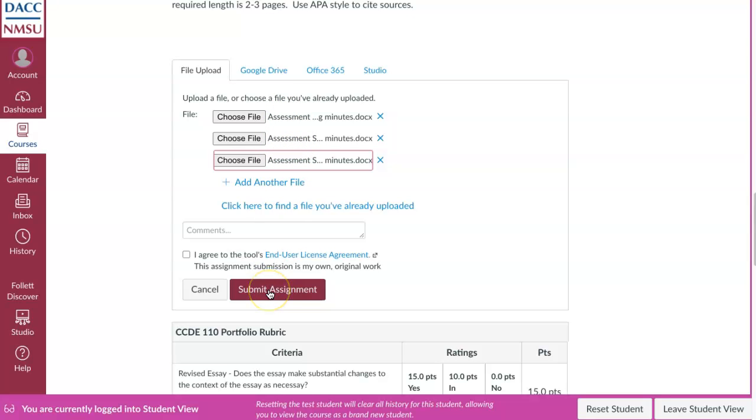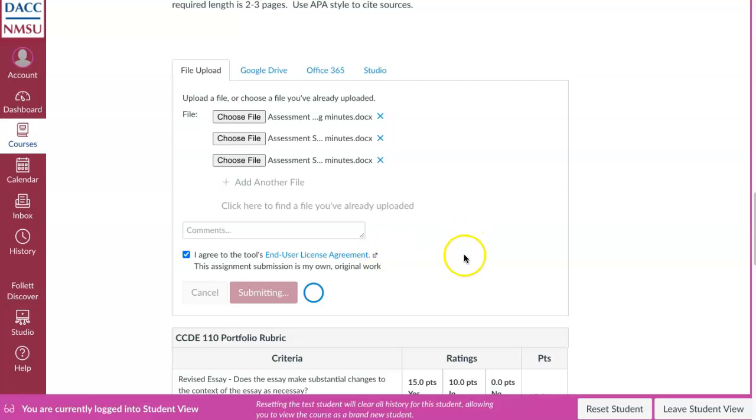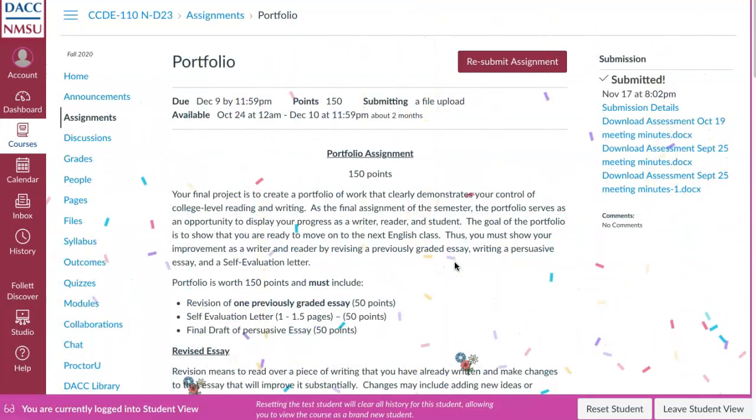And then I can just go ahead and, oh, I have to click on I agree because your portfolio is going to be reviewed by Turnitin. So once you click on I agree, you just click on Submit Assignment, and the assignment will be submitted. So that's what you need to do to submit the 3 files at once to ensure that no files get deleted. So this concludes our portfolio video. Please let me know if you have any questions.